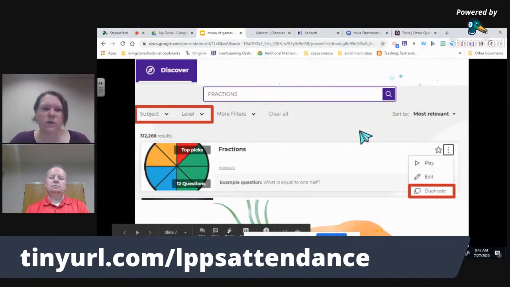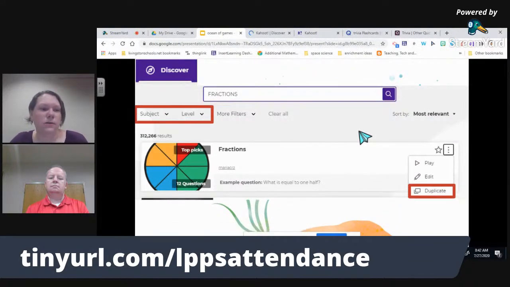All right, so if I were to search for something, let's say fractions, I would be able to look at, or filter, I should say, by subject, level. So there might be a fractions activity that's great for high school that's not for what I teach, which is 5th grade.